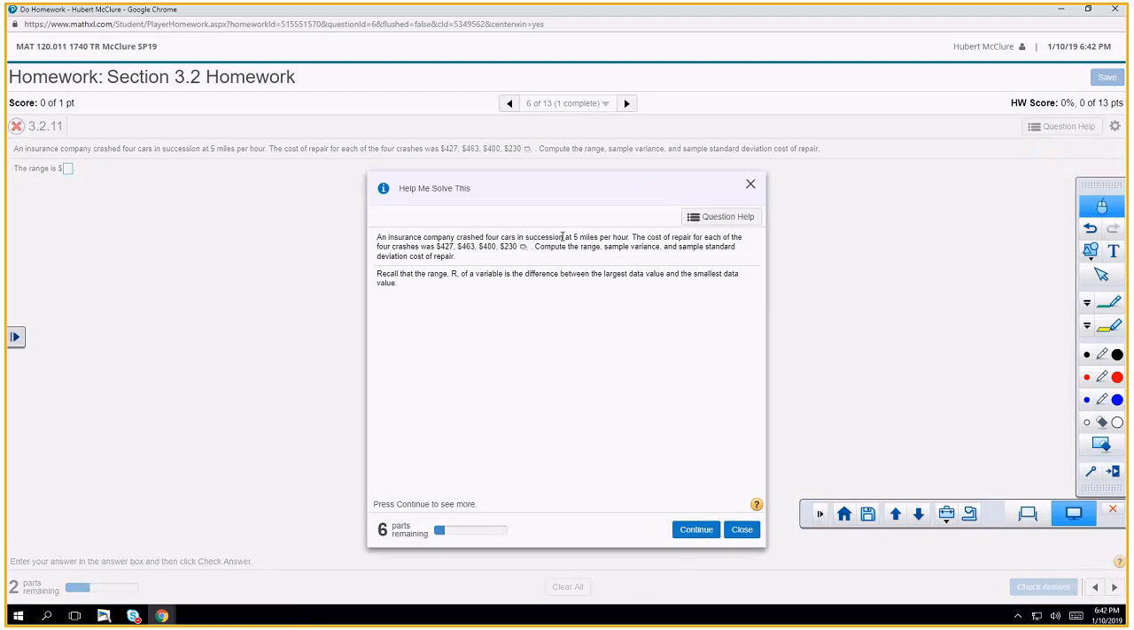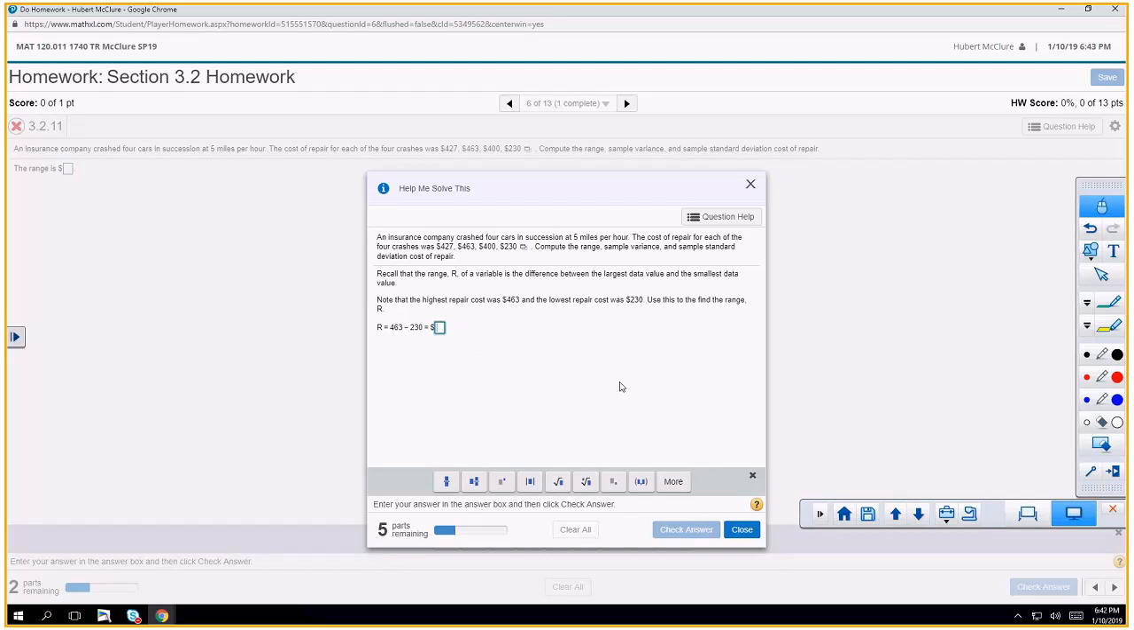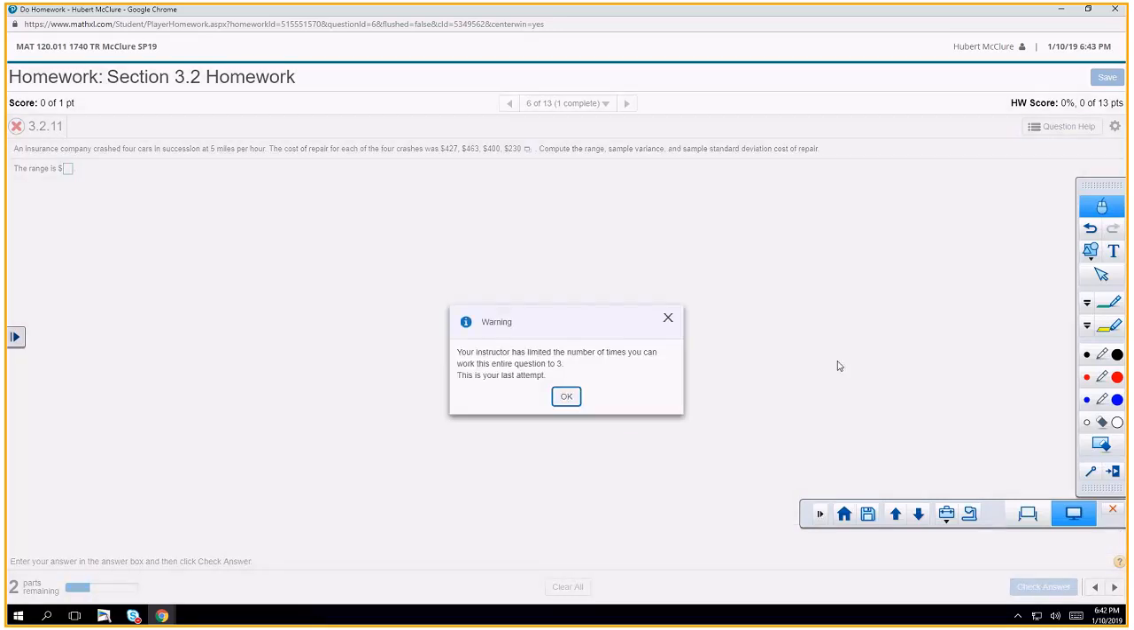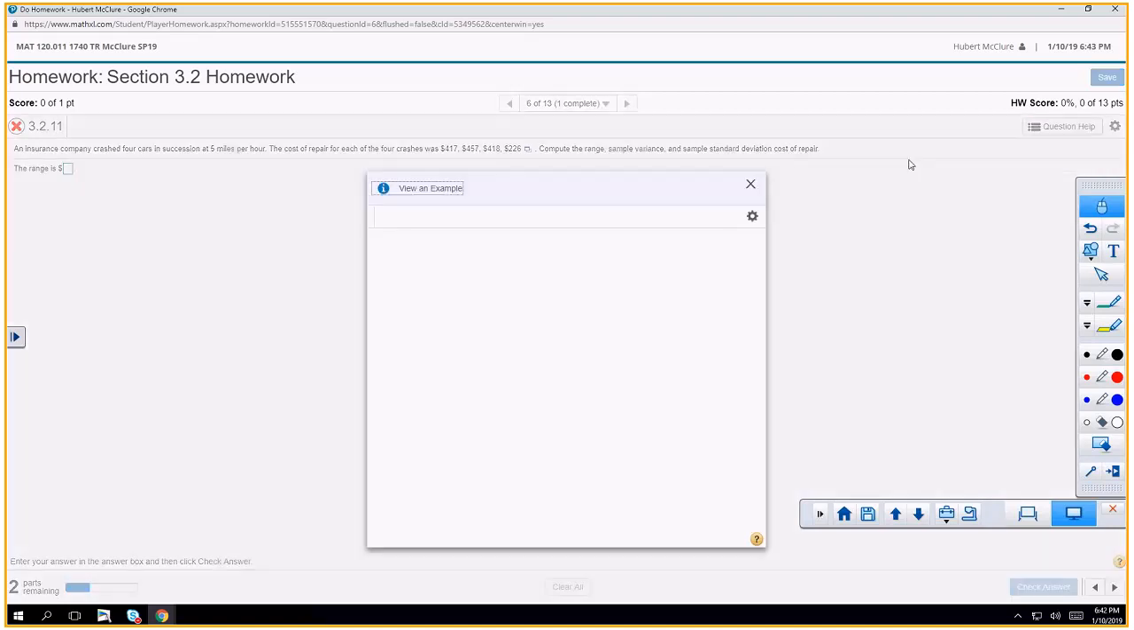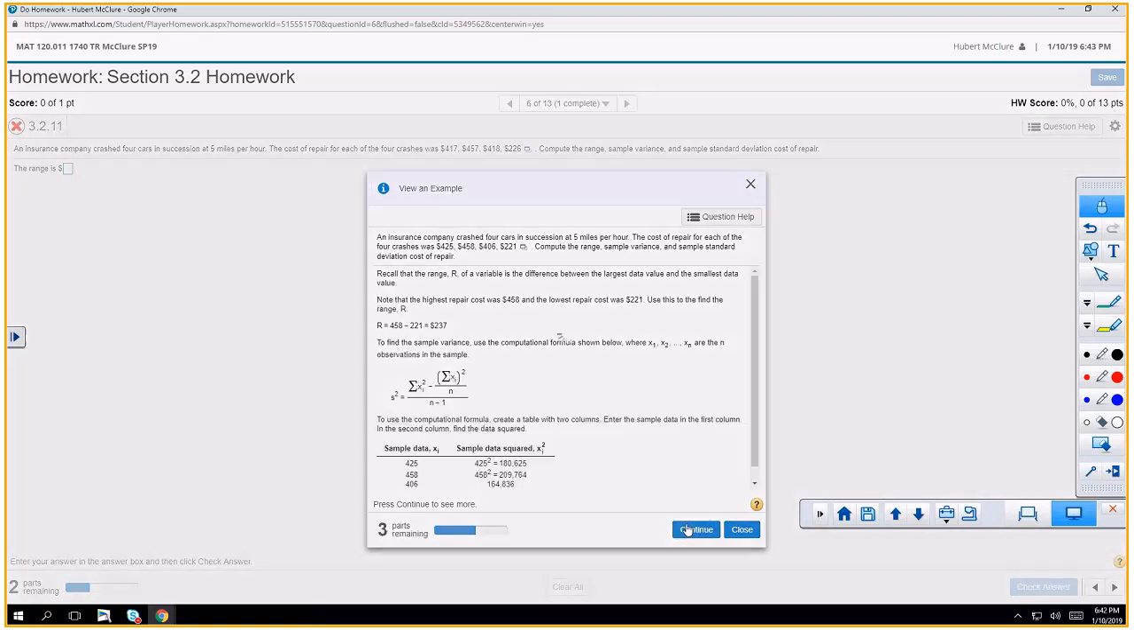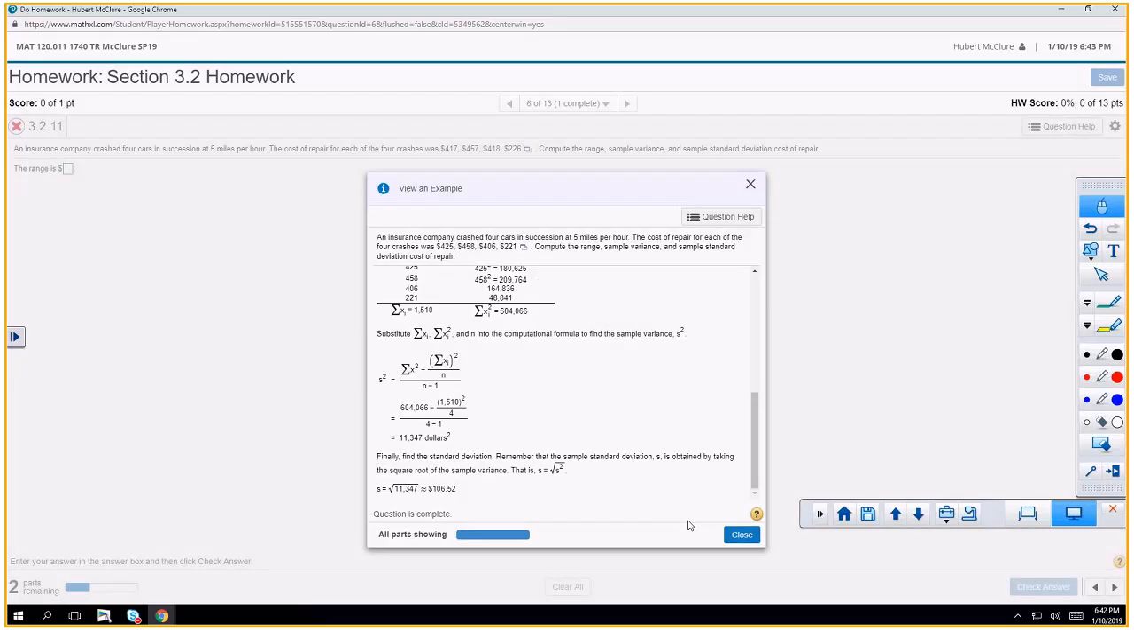All right, Help Me Solve This. There it goes. Continue. What is this? What is this? You have to answer. And then if you get it wrong, you've got to wait and do it again. So it's going to ask you questions all through the problem. Whereas if you do View an Example, you don't have to answer anything. You just go through and do it like that.